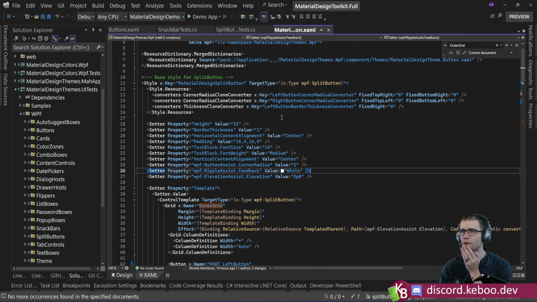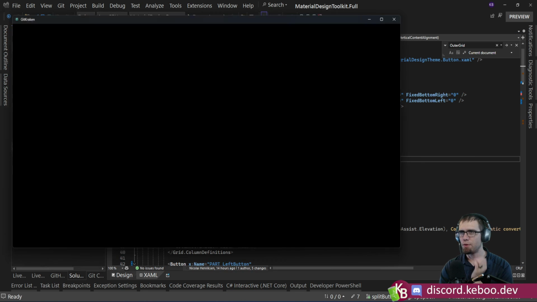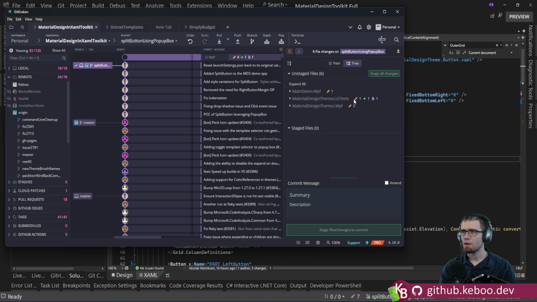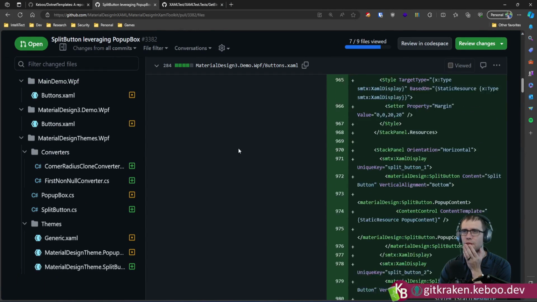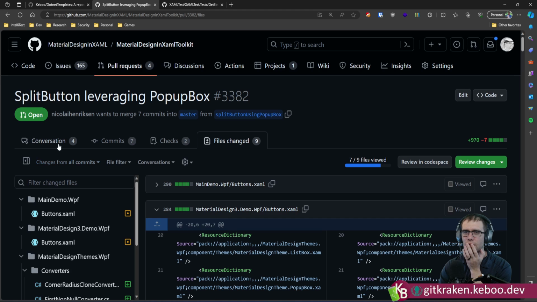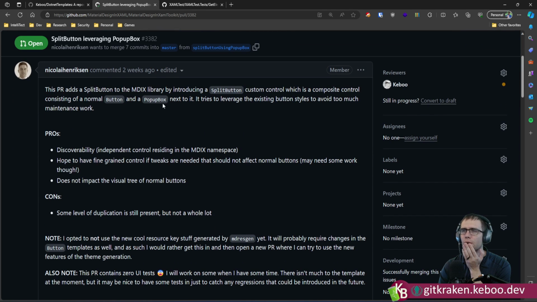Okay, so I think what we're going to do is this. Let's push these changes. Some minor cleanup and starting on UI tests. Let me look over and see if there was anything else in Nikolai's description that I missed.